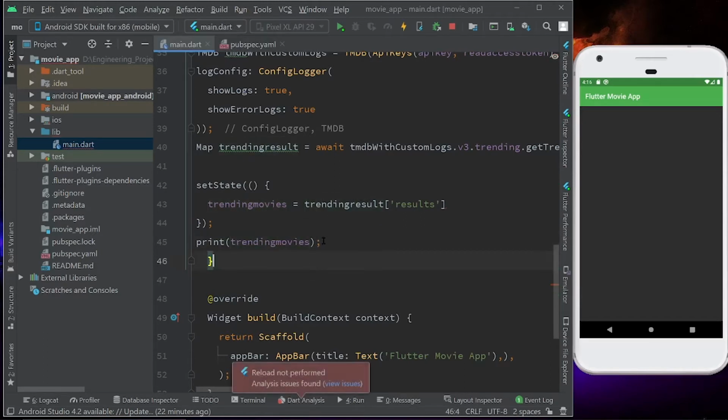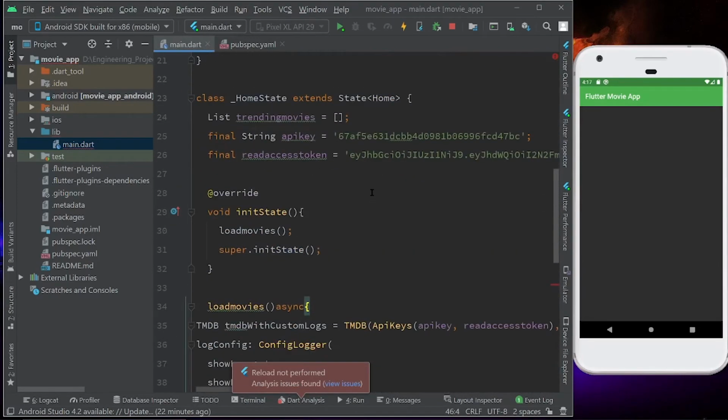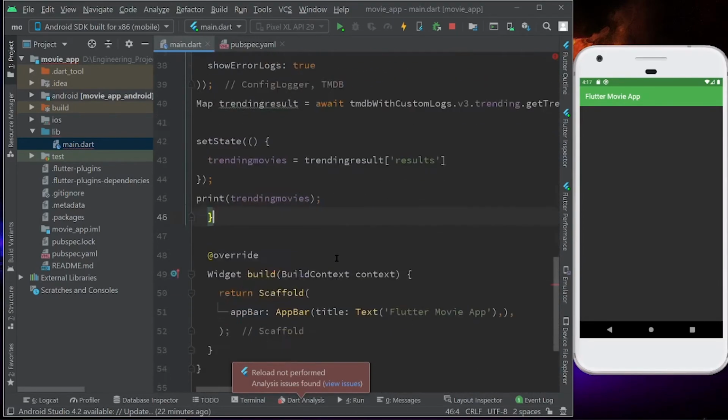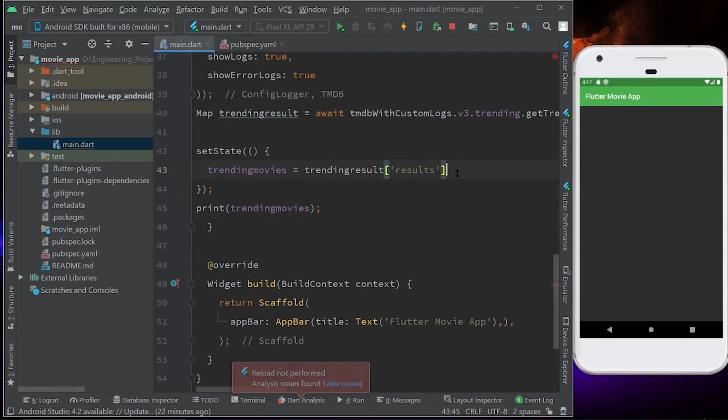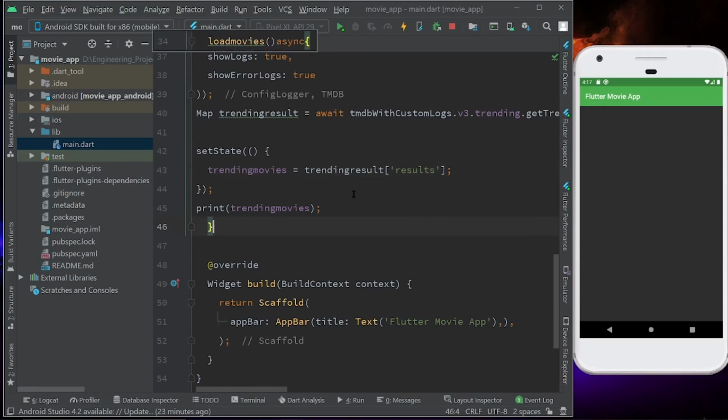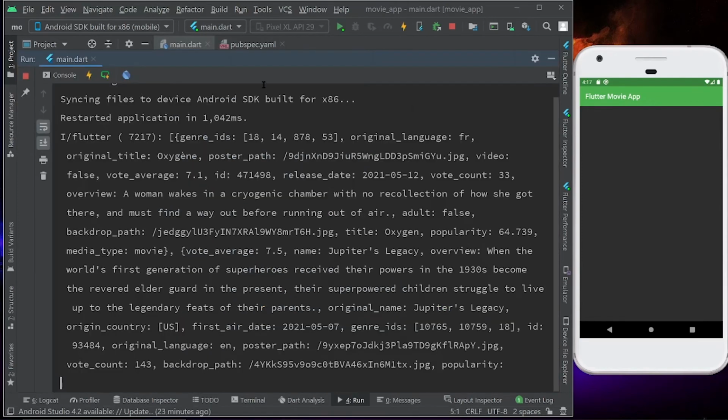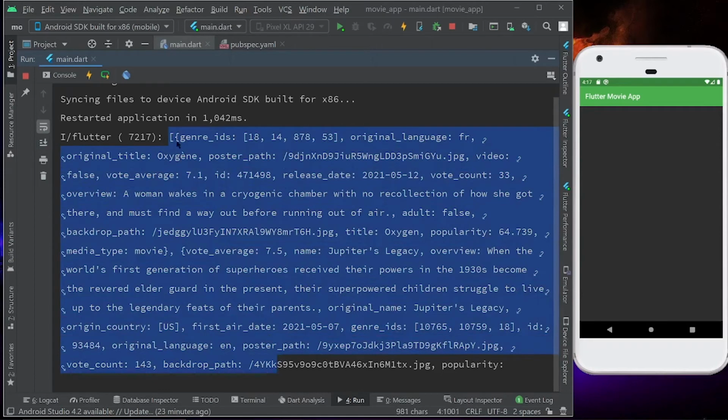So let's save it. What is the error? We are getting an error. Let's see what that error is. Okay, we had missed a semicolon. Let's put it. Now let's refresh it. So now as you can see, instead of getting a map, I'm getting a perfect list. In this list, there are many items, and those items are nothing but the movies, right? So I have got a list of trending movies.